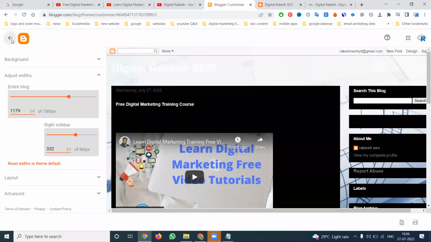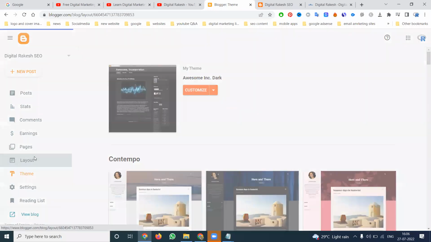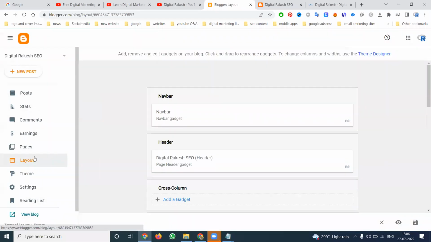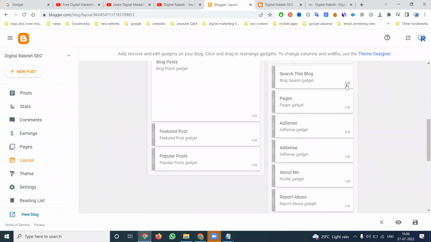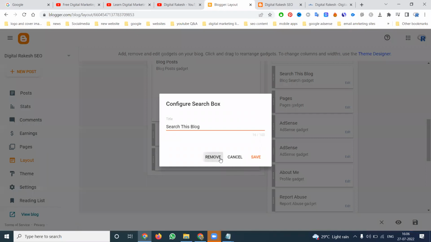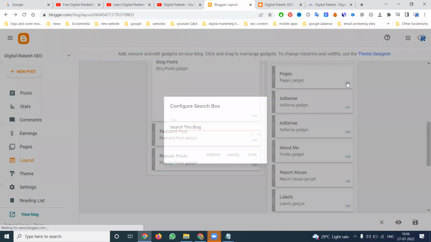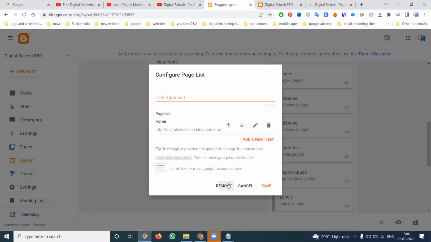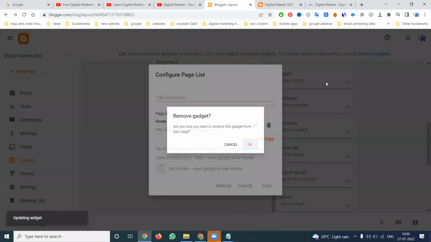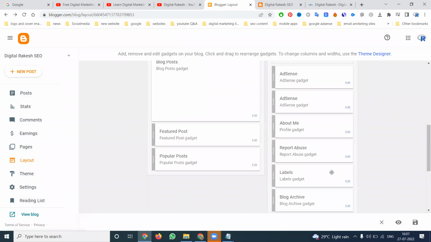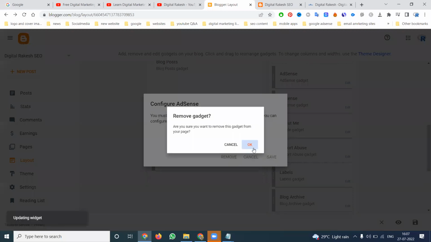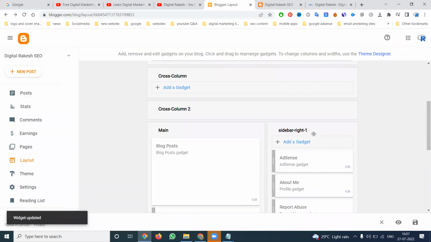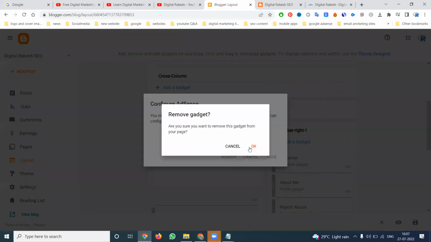For options that are not needed, the option is called Layout. Whichever options are not required, select it and remove it. Select it, remove it. Second, if possible, edit them all and delete. Editing them all is not possible. Delete everything manually, one by one. Adding is also one by one. We can add and remove one by one. Add will be here. Remove will be under edit and remove the option.